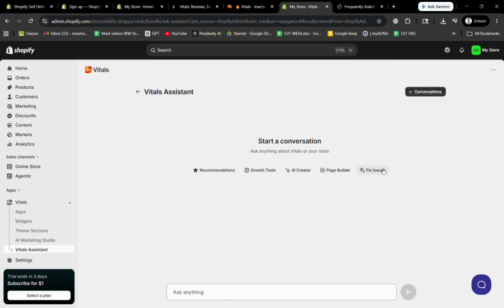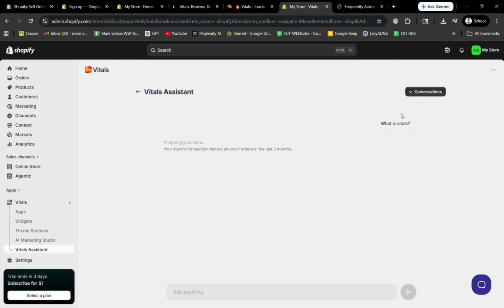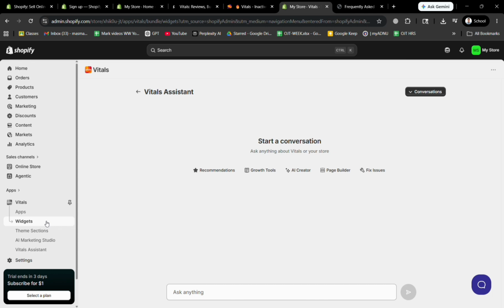Aside from that, you can even navigate this Vitals Assistant, in which it is a support and automation feature within the Vitals app that helps Shopify store owners manage and optimize their online stores more effectively. The purpose of this is to guide users in setting up different Vitals tools, monitor store performance, recommend improvements, and automate marketing or customer engagement tasks. So basically, the assistant helps merchants maximize the app's features such as upselling, product reviews, trust badges, pop-ups, and analytics, making store engagement easier and more efficient.